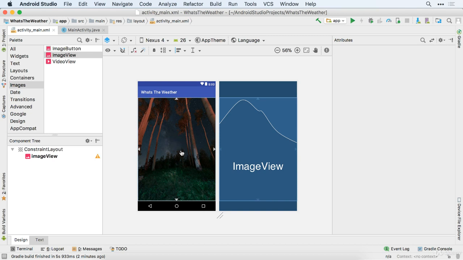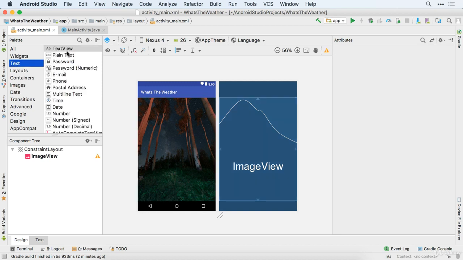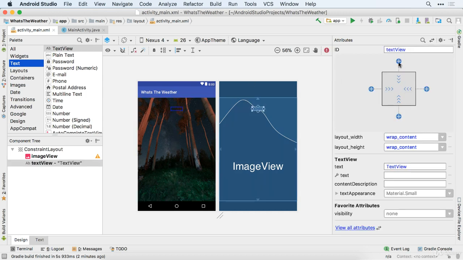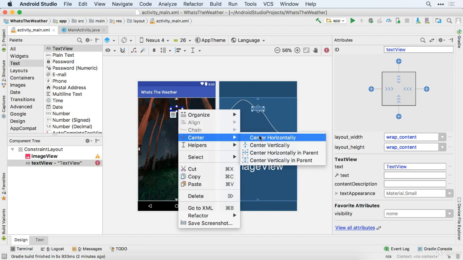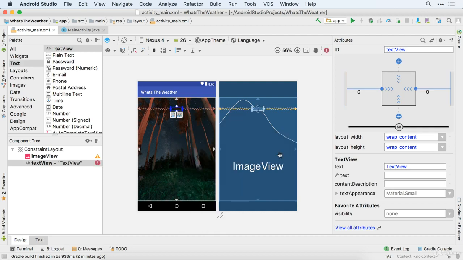Okay. So with that, we want to go ahead and add now a text view inside of here, so we can ask the user, you know, what the weather is. So we're going to go ahead and drag one out here. And with this new text view, let's go ahead and right click and say, we want you to be centered horizontally. And also we want you to be a certain space from the top. We'll just kind of use what we have for now.